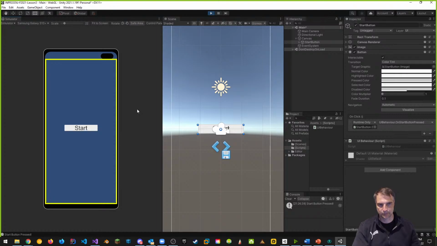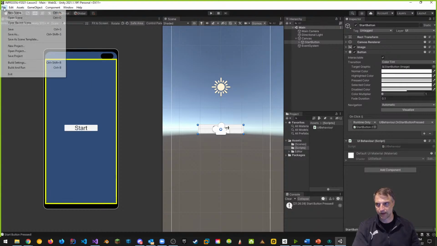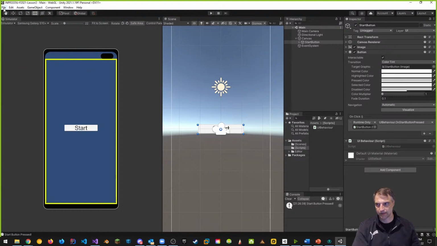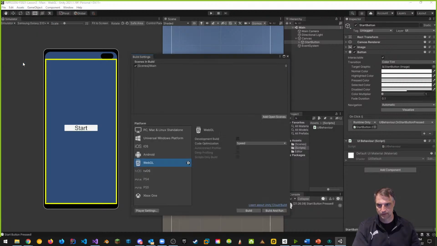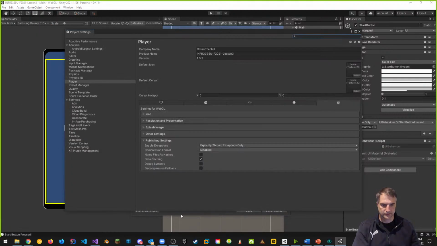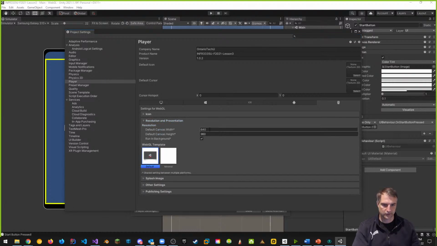Awesome. Let's put this up on GitHub again and let's build for WebGL. So I'm going to go file, save project, and let's go into build settings. And I'm going to go into player settings and let's fix that problem that we had with our resolution. So resolution was kind of out of whack. It didn't look right. It was 640 by 960. So kind of a weird resolution for what it looks like.